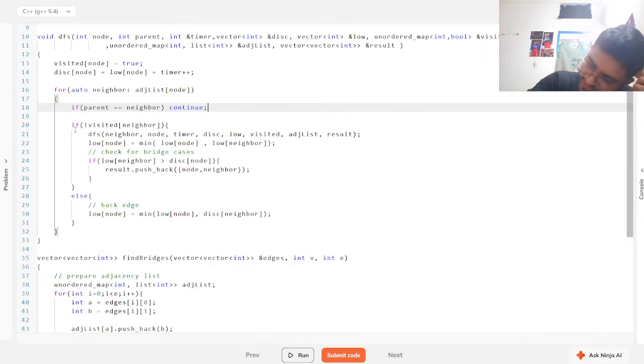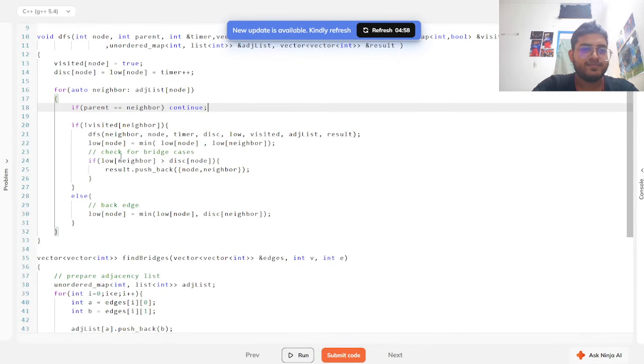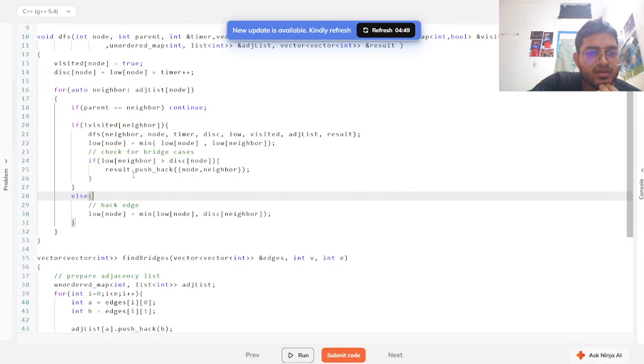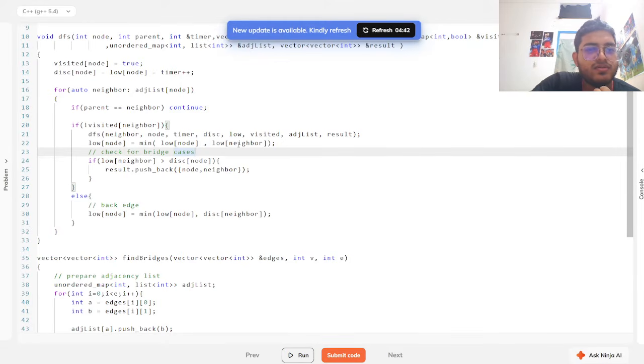Yeah, it will be difficult to just think it through the first time you are solving the problem. If you already solved this one, it will be easier, because it's very difficult to think of these cases in the very first attempt. This is a back edge case. The low of node is equal to the minimum of low of node and discovery time of the neighbor. Great. Then in the DFS we check low of node is equal to minimum of low of node or low of neighbor.